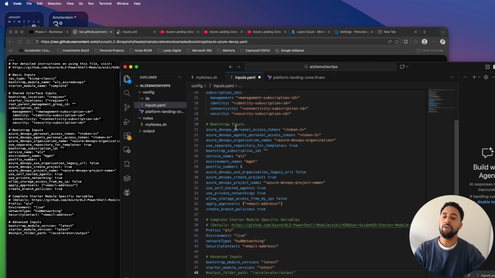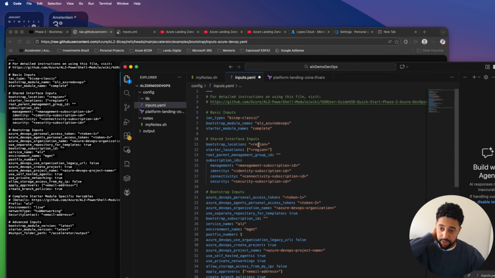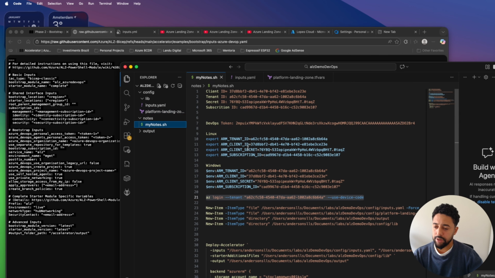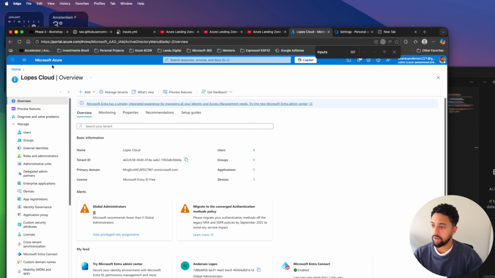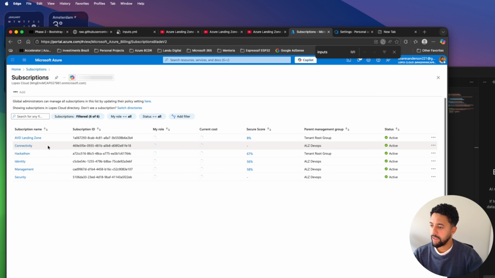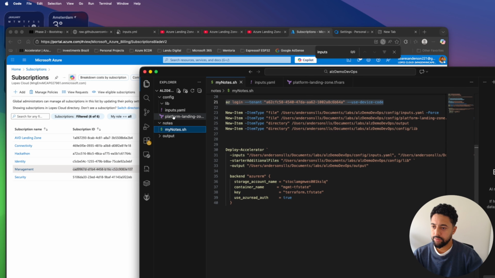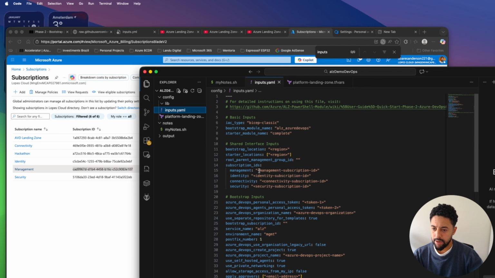Okay, and now we need to fill in the information for our platform implementation, for our deployment. So let's get the subscription IDs. Let's go to notes. That's why it's important to get the notes, because you're gonna need the subscriptions. Yeah, I didn't have the subscription ID here, not from all of them. Let me go here, management. Let's go. Management.